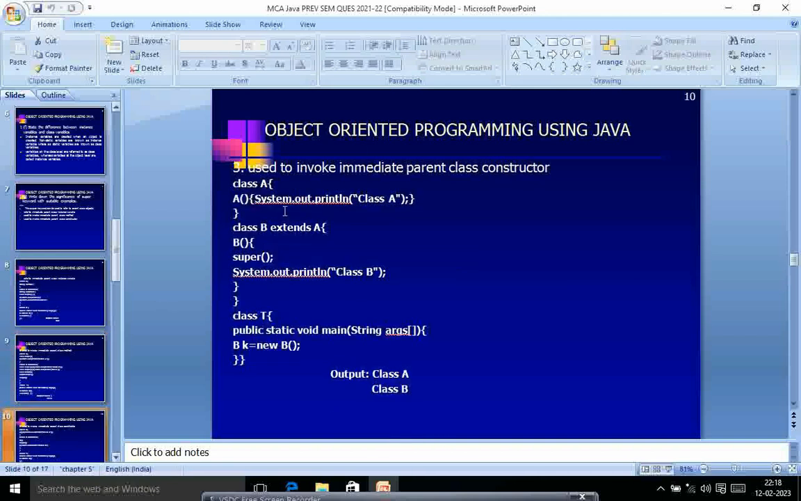Now come to the third case. It is used to invoke the immediate parent class constructor. Suppose a class is there, A is the constructor which will print class A. Then within class B I am writing the class B constructor, then I am calling the super function, super with opening and closing brackets. Then I am printing class B. Then class T is defined where the main function is available. Then I am creating the object of class B.